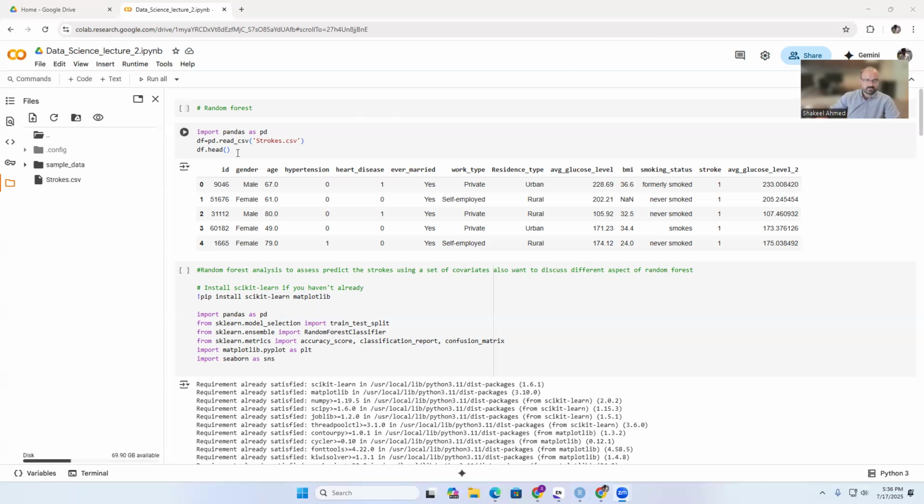So we start with the stroke data again. We have the stroke status. We want to predict the stroke status of the patients with their demographic and other clinical characteristics.